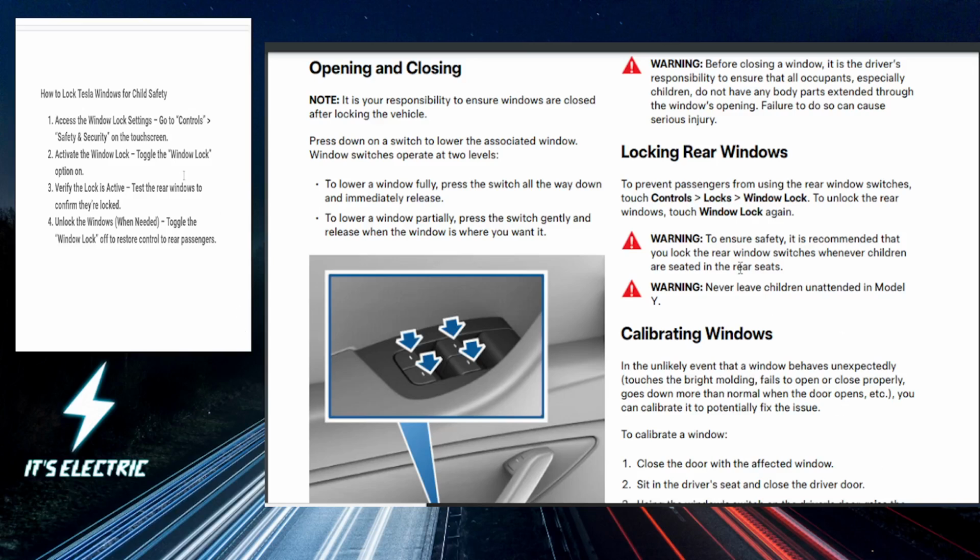Right, Tesla fam. Today we're going to be making sure that your little ones stay safe in the back seat. I'll show you how to actually lock the windows to prevent your children from accidentally rolling them down. I've added an outline at the top left. You can follow along there.